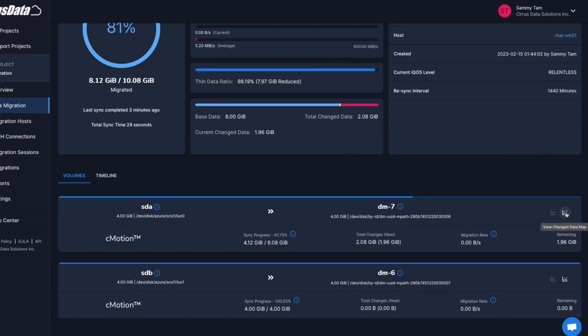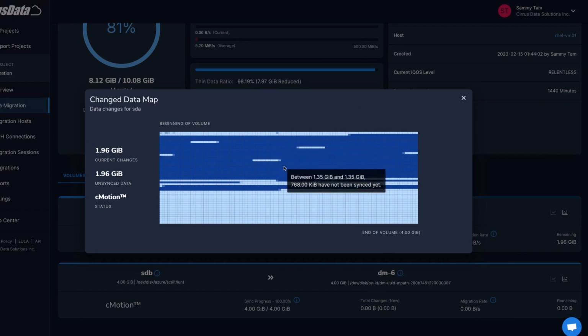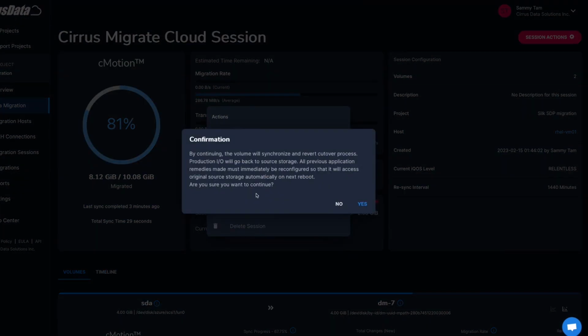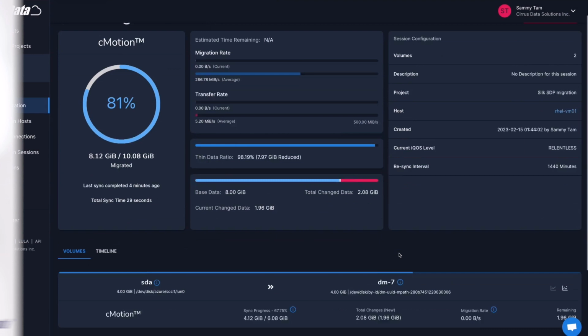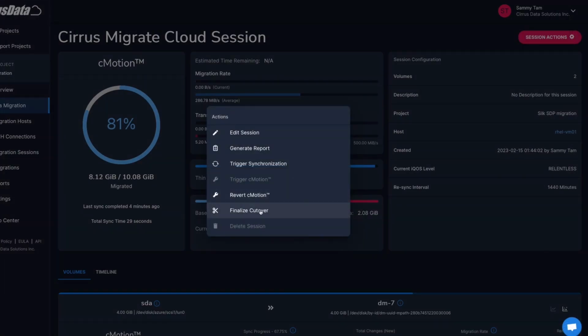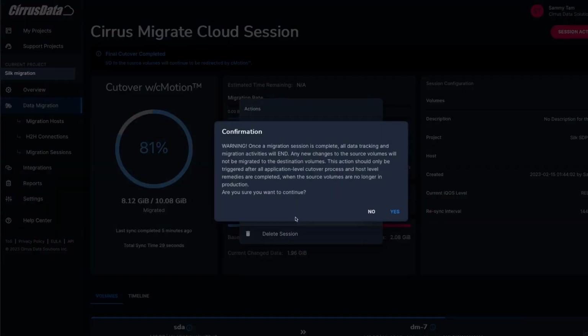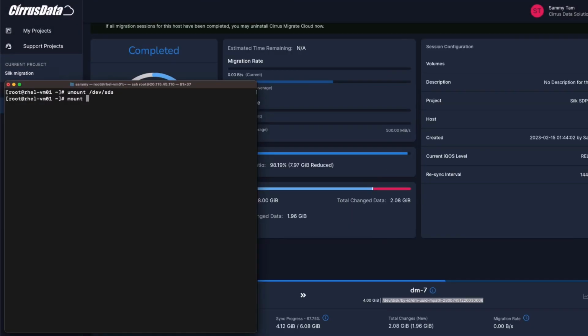As we said, cMotion is reversible. From the change data map, we can see that changes continue to be tracked. This allows you to revert cMotion and move production back to the original state without requiring a full volume copy. Let's proceed with the final cutover. From the Action menu, select Finalize Cutover. We will unmount SDA, complete the session, and mount the Silk device back to /data1.